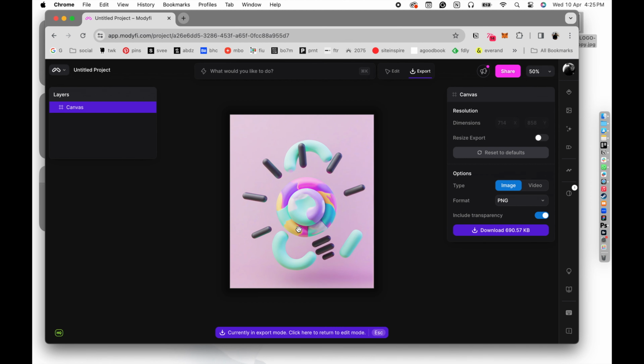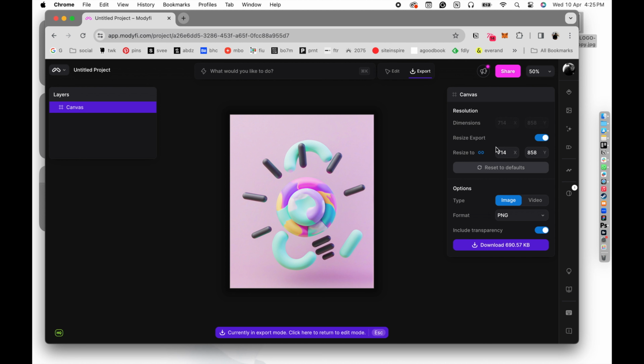So we are currently in the export mode right now. You can also resize the export in the way that you want it. You can resize the dimension and all that. And you can export in what format that you want. You can even include transparency in this. So click on export.